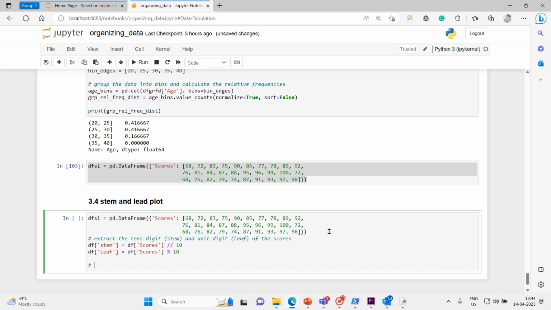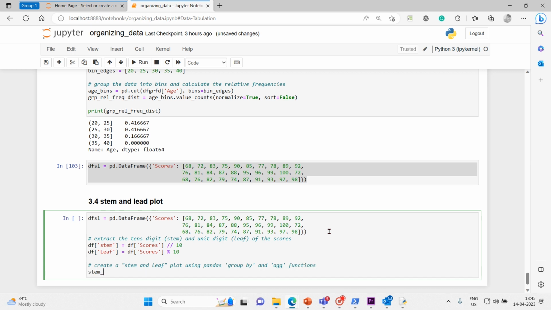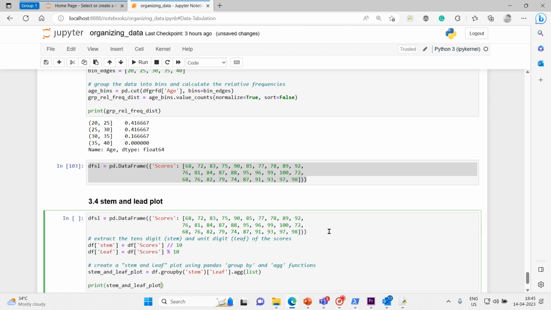Without that, it's impossible. Let's create a stem and leaf plot using pandas groupby and agg functions. stem_and_leaf_plot is equal to df.groupby('stem'). What do you want to group by? Group by stem using leaf, then aggregation of list, and print the stem and leaf plot.